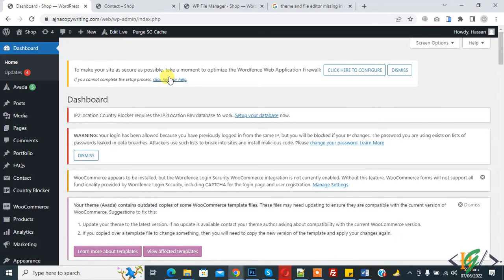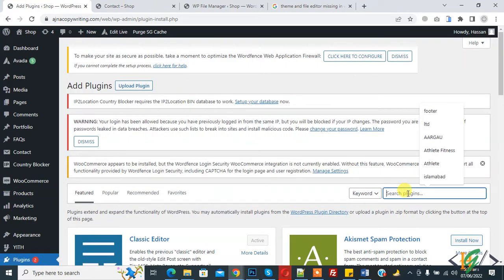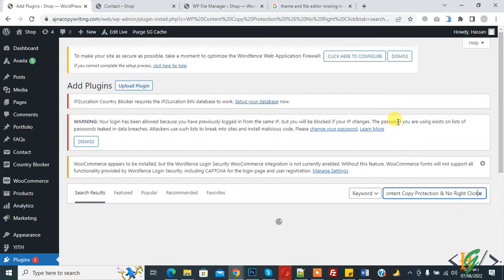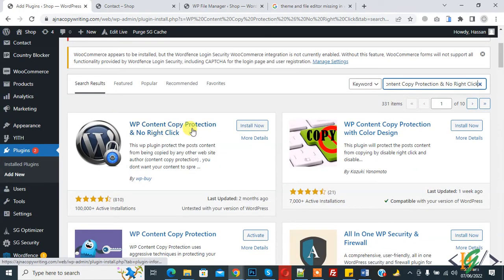Now back to our work. So go to plugins. Click on add new. So we are going to install a plugin first. And in the search plugin box, write WP content copy protection and no right click. So this is the plugin we will use, so click on install now.